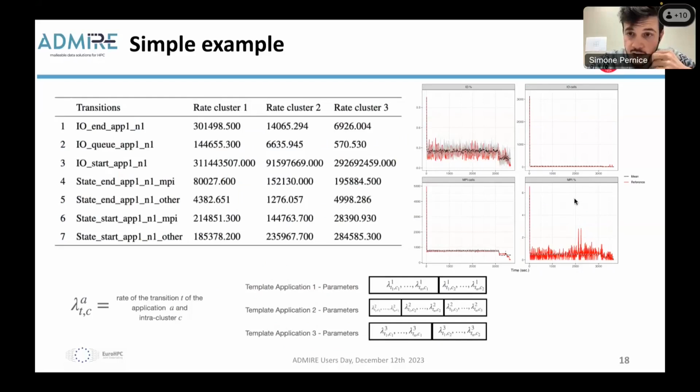And here on the right, you can see that in red we have the reference. So the Quantum Espresso trace is generated using 8 processes, and the black line represents the average of our simulation, and the gray lines are all the traces that can be generated. If we look at just the average line, we see that the model that is trained on this application is able to reproduce very well the global behavior of this application.